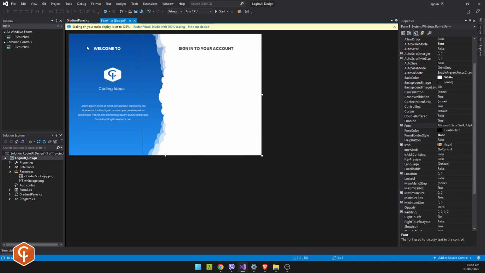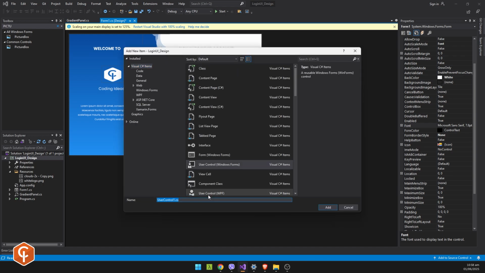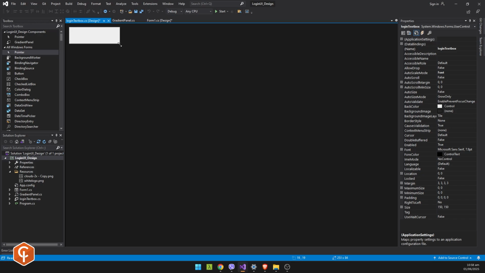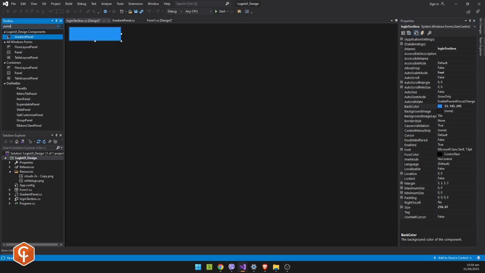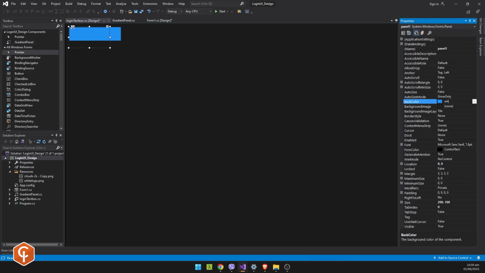Now, let's add a custom text box for our login form by creating a user control in our project. This will allow us to create a more personalized and stylish text box that fits with the overall modern look of our UI. Now, in our user control, set the back color. This back color will serve as the border color. Add a panel, set its dock property to Fill, and adjust the padding bottom to create a border line for the user control.